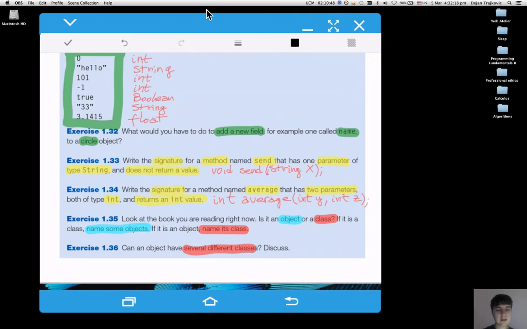And can an object have several different classes? No, because basically the class represents objects of a particular kind. So all these objects have to be of this same kind, and it has to belong to one particular class.